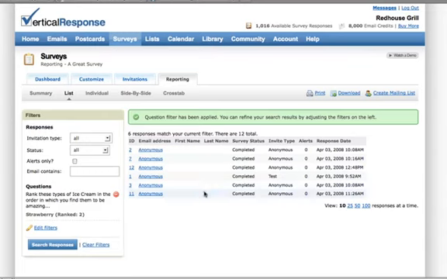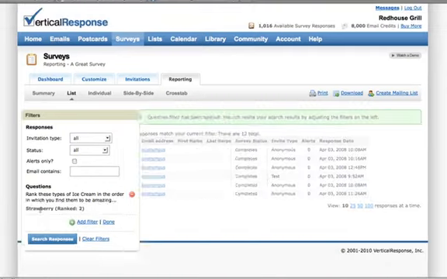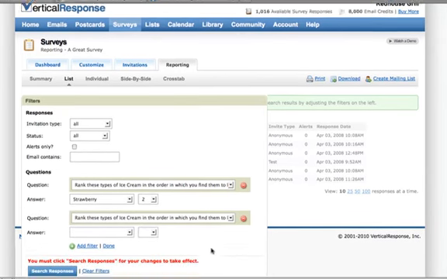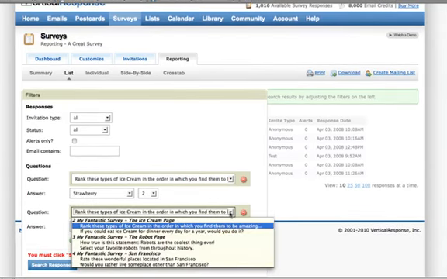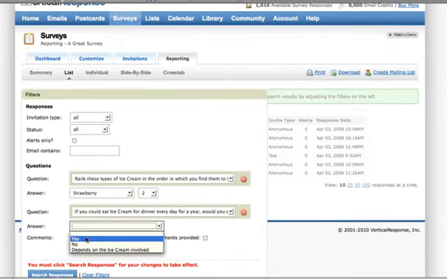And this has now set up a filter for the answers. So all of these people who responded to my survey said that strawberry was their second favorite ice cream. And then you can also add additional filters. So if I wanted to have some more specific answers or more specific responders to my different questions, I can click Add Filter and then come in here and say, if you could eat ice cream for dinner every day, would you do so? Say yes. Click Search Responses.